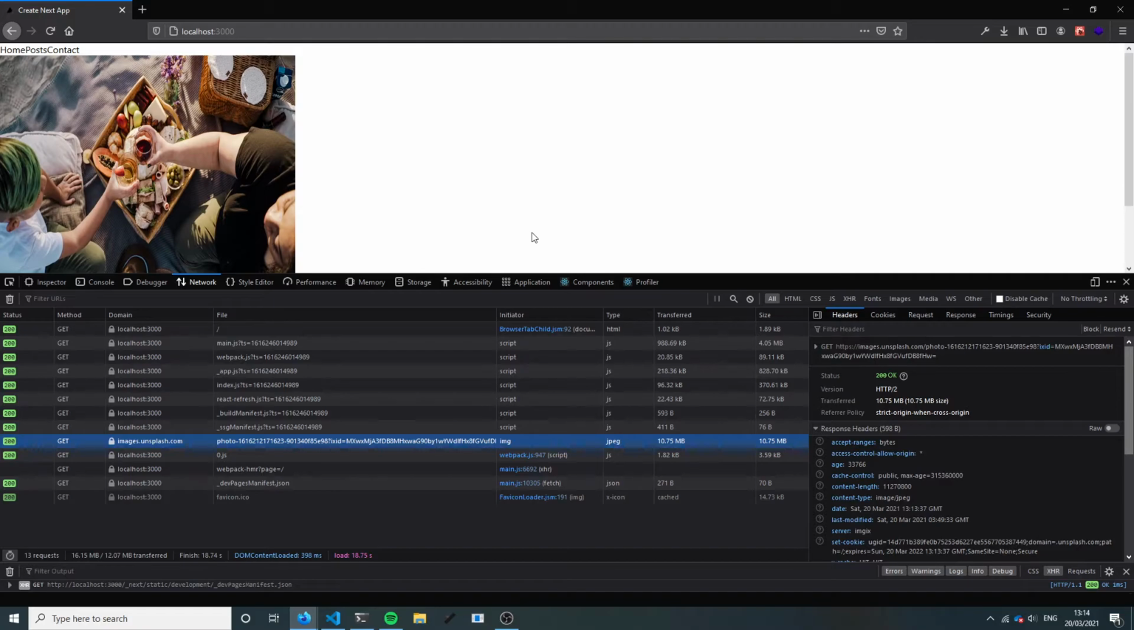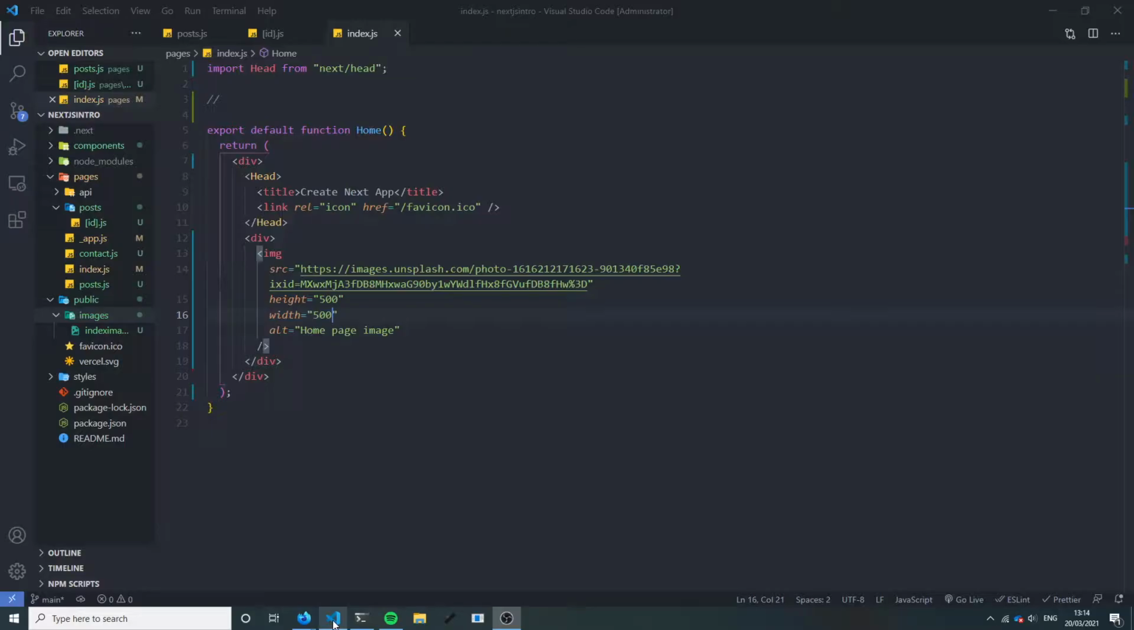So look, if you've ever given a website to a client, then you will know you give them an amazing optimized website, and then they put a couple of 10 megabyte images on it and it loads like that, and then they complain at you, why is my website so slow? It's like, I don't know, gee, I wonder. So yeah, next image is awesome.